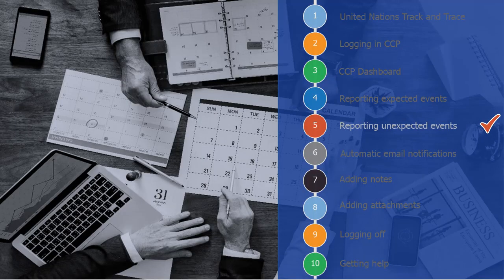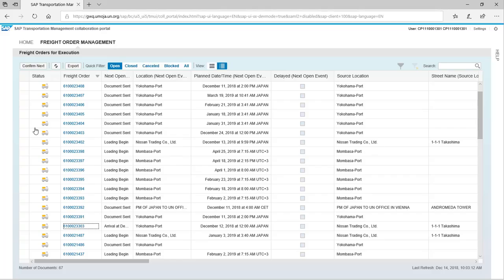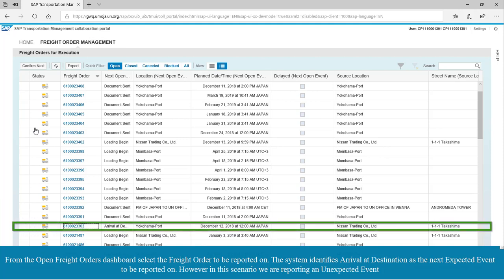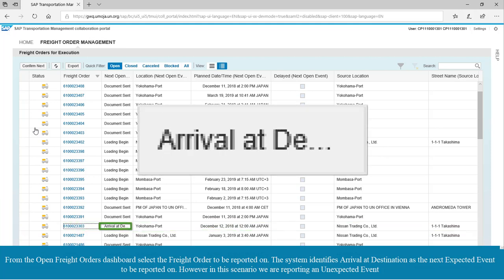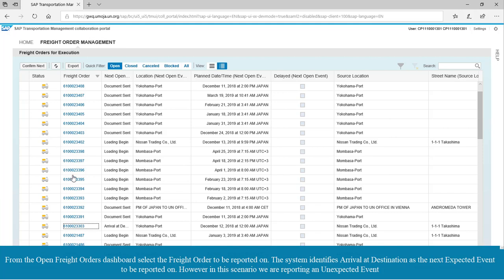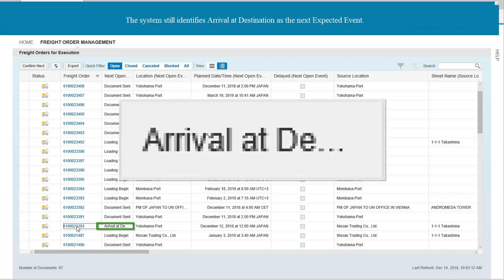Reporting unexpected events. From the Open Freight Orders dashboard, select the freight order to be reported on. The system identifies arrival at destination as the next expected event to be reported on. However, in this scenario, we are reporting an unexpected event. The system still identifies arrival at destination as the next expected event.